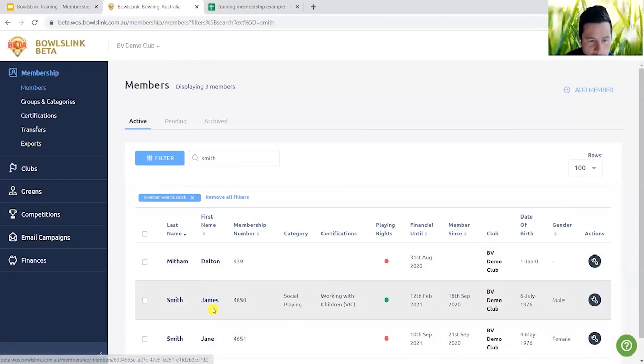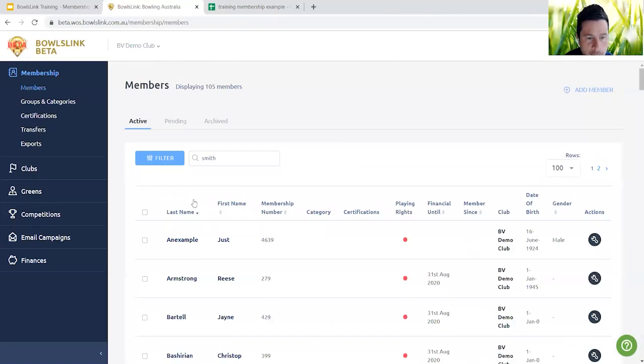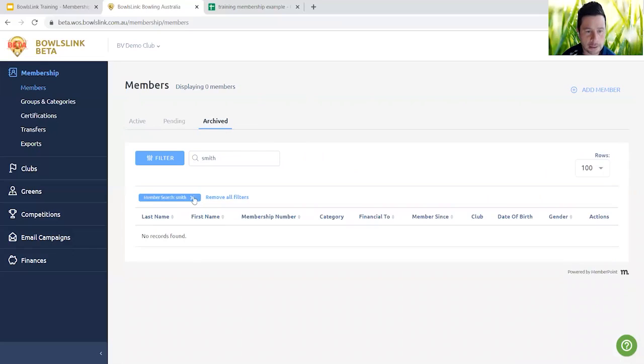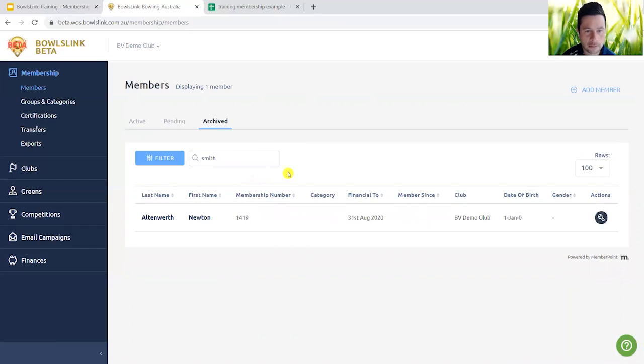Now, archived. The only time you really need to use archived is probably at the start of your season, when you go through your list and look at any members that have really left. When Bowls Victoria does the transfers, they'll automatically put those members into your archive list. So here's my archive list. I'll just take that filter off, and I've only got one member in there.